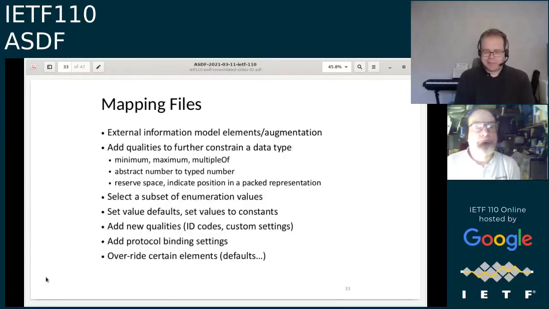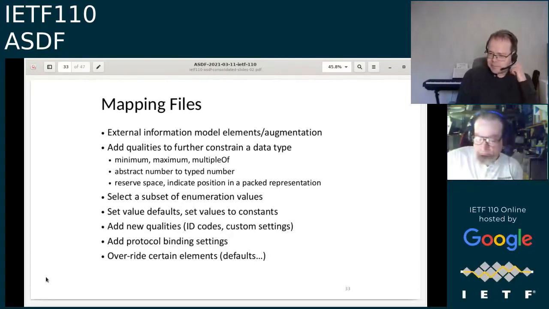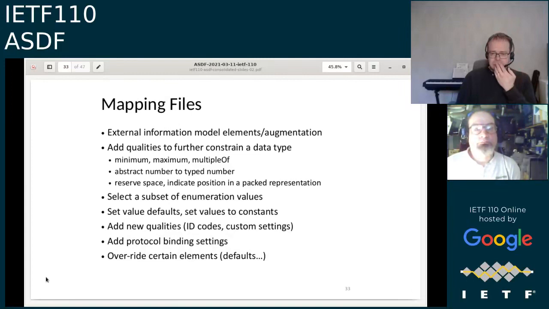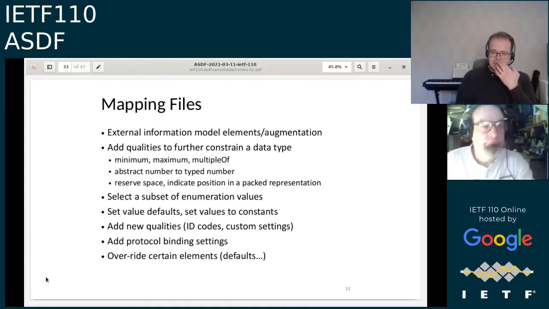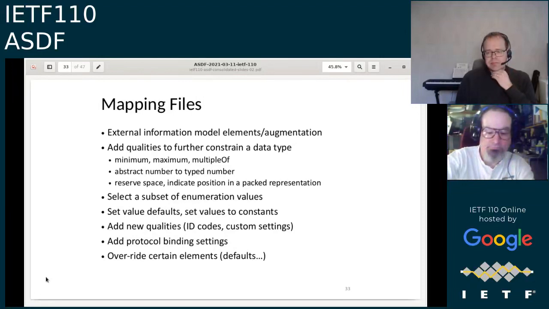So basically, a mapping file itself is external information that augments the model. Essentially, these are extensions to SDF, or additional pieces of SDF that get added on to further customize a model. So the kind of things we do are add qualities like define minimum, maximum, and multiple. We change abstract number to a type number, like we say this has to be a float, for example. Reserving space. It turns out that we have enough packed representations. Can that all be handled in the binding, or is that part of a data type augmentation or constraint that we need to add so that the application can unpack things at the application layer? And sometimes that's what happens. I found that out with Modbus, for example.